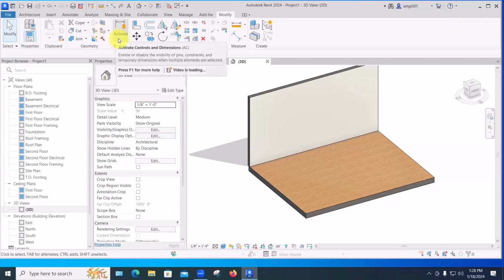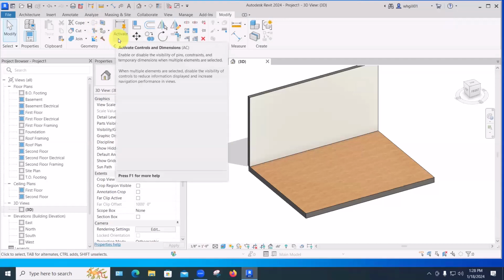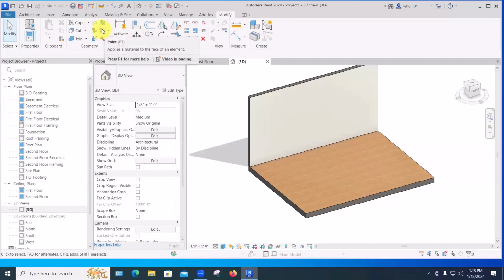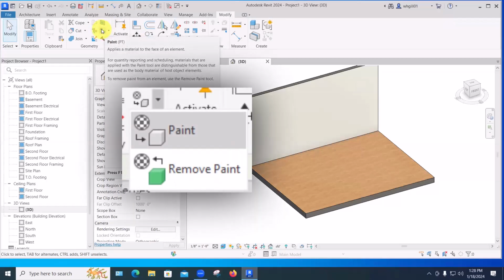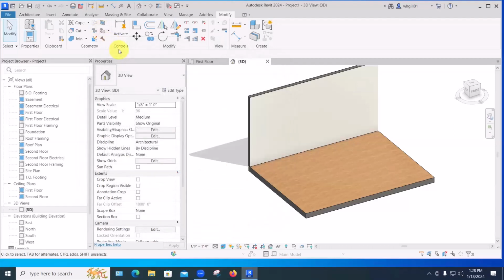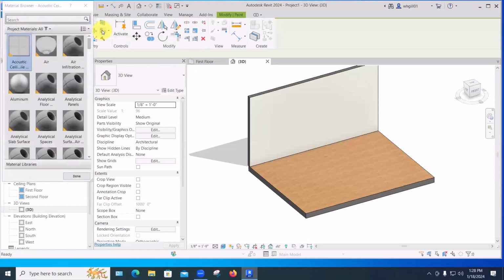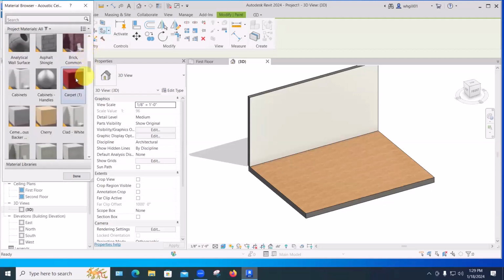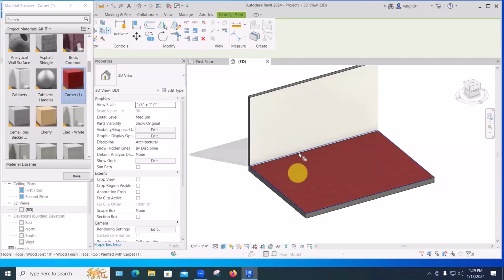I don't know if we can see this, that little icon up there. It's a circle with a little checkerboard on it, which is what Revit is using as an icon representing the idea of a material. So if we go to Paint and click on that, we get a little mini materials browser, and we can slide down to, let's say, carpet. And once that's selected, then we can apply that.